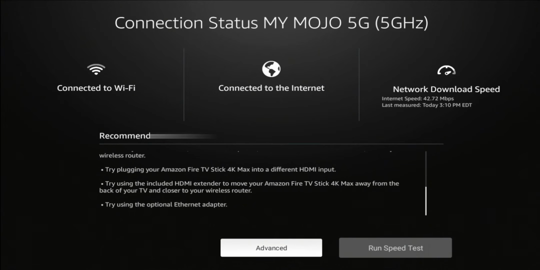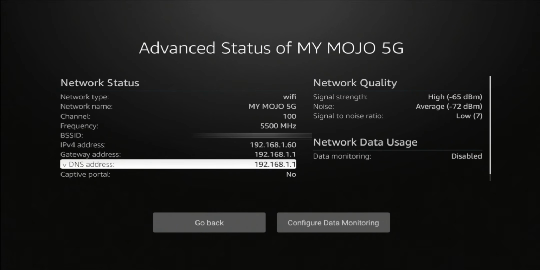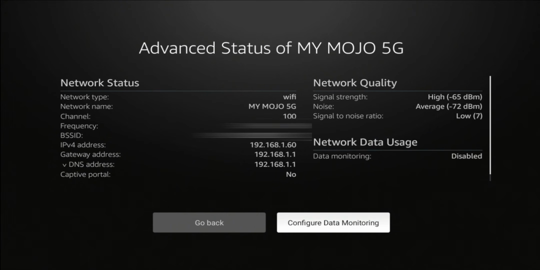When you go to advanced, you're going to get some more settings that, if you're having network issues, you can use to troubleshoot what your issue is. So signal strength is something you want to look at. The noise is also something you want to look at, as well as the noise ratio. So if you're having issues, these will be good places to start, guys.